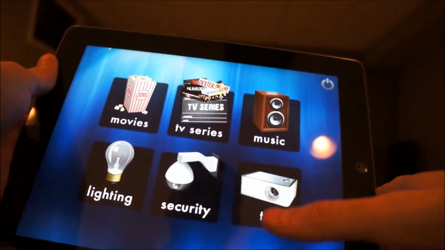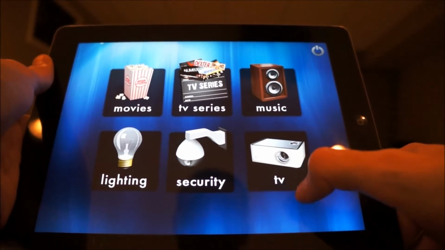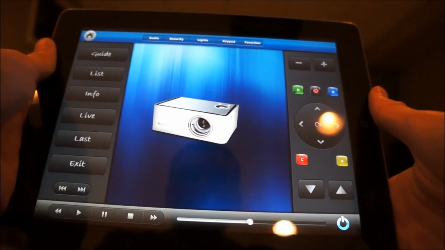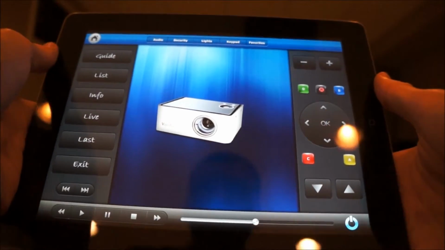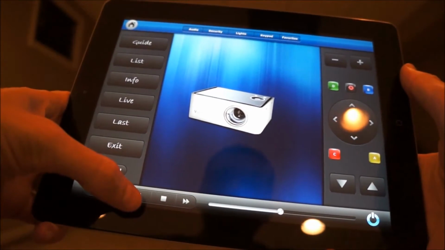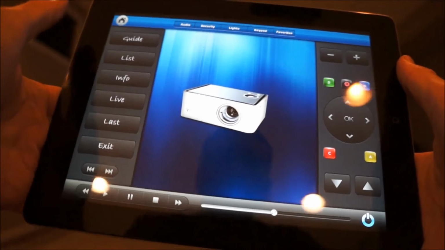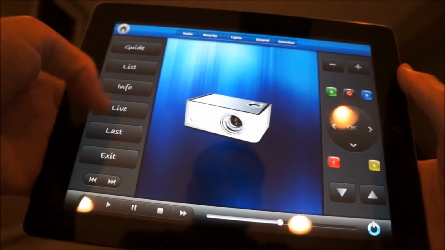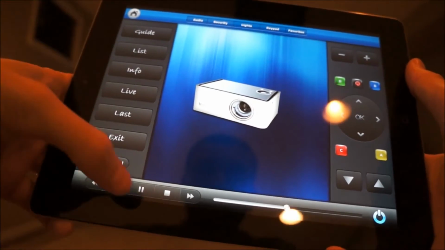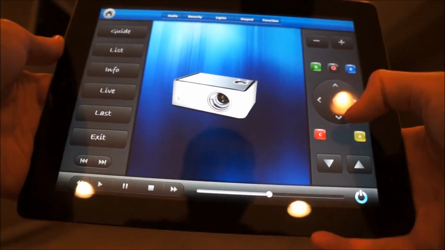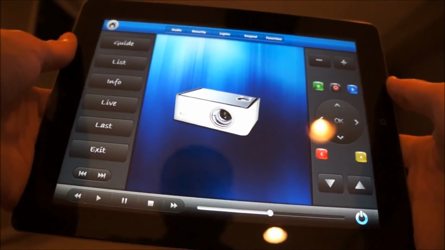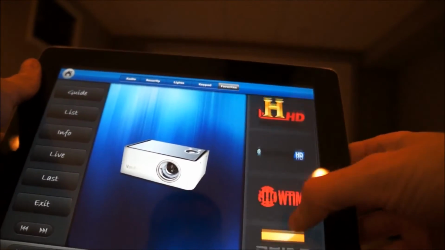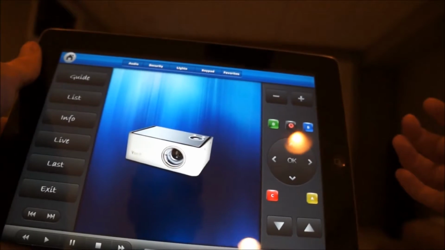The TV activity is probably what I use the most. It'll basically just turn everything on, set the devices where they need to be. As you can see, I've got all the DVR controls for Time Warner and DVR here on the left hand side as well as the right hand side. I've also got some favorite channels here we can flip in and out to control.